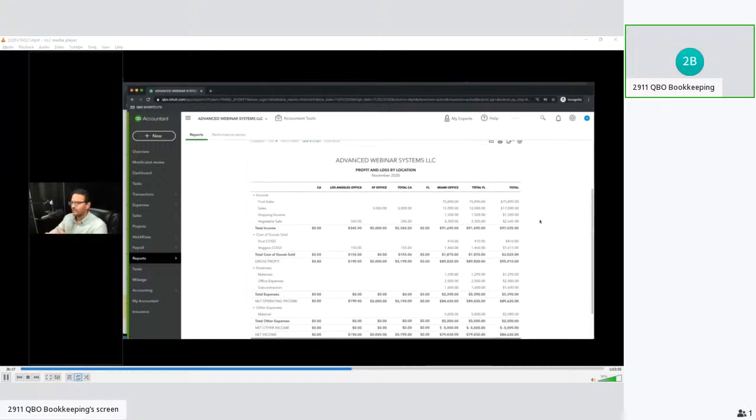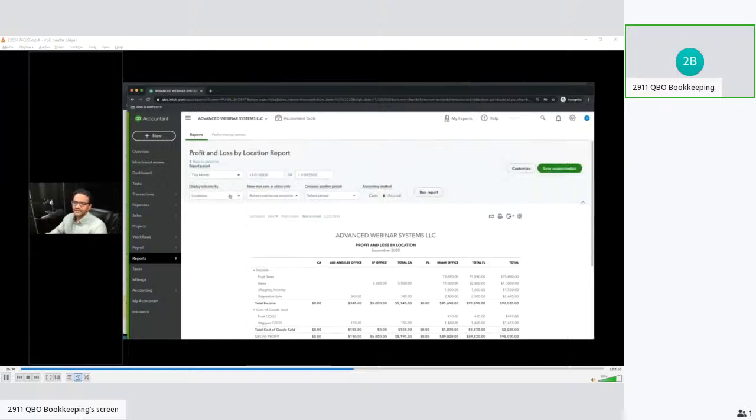Okay. All right. So that will work with, I want to do the example with classes. It works with classes the exact same way. If you're working with QuickBooks Desktop, for example, it works the same way with classes, but there's no locations in Desktop. Let's talk about some detailed reports.